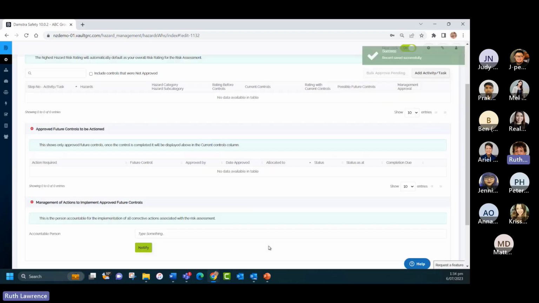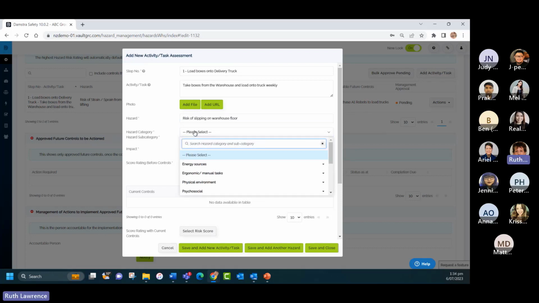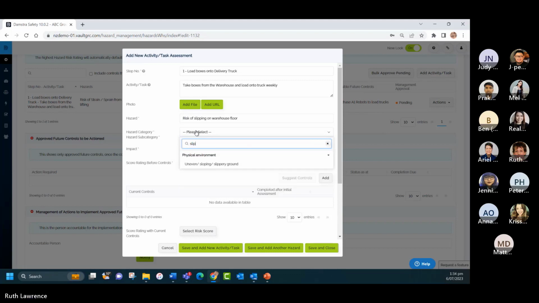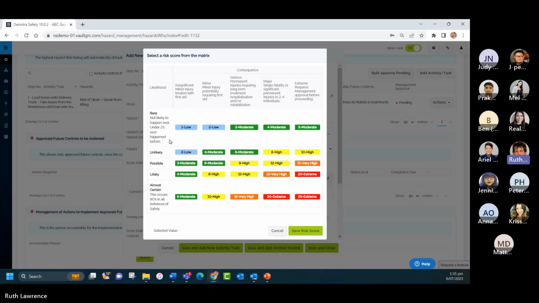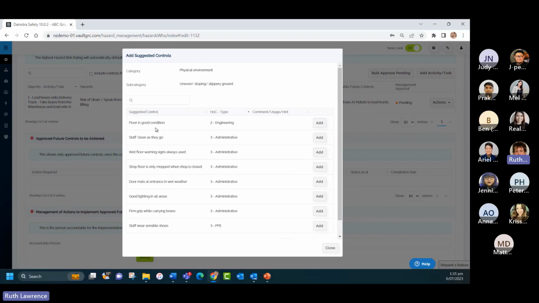So if I save and add another hazard, in the hazard category, I'm going to type in slip. And our physical environment, uneven, sloping, slippery ground. Select my risk score, and it's probably likely with minor injury. Save that risk, and I'm going to add all my suggested controls.